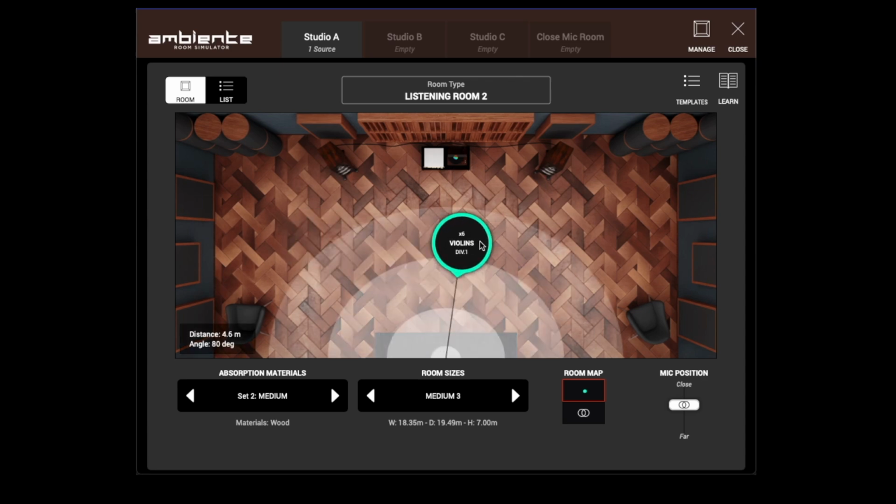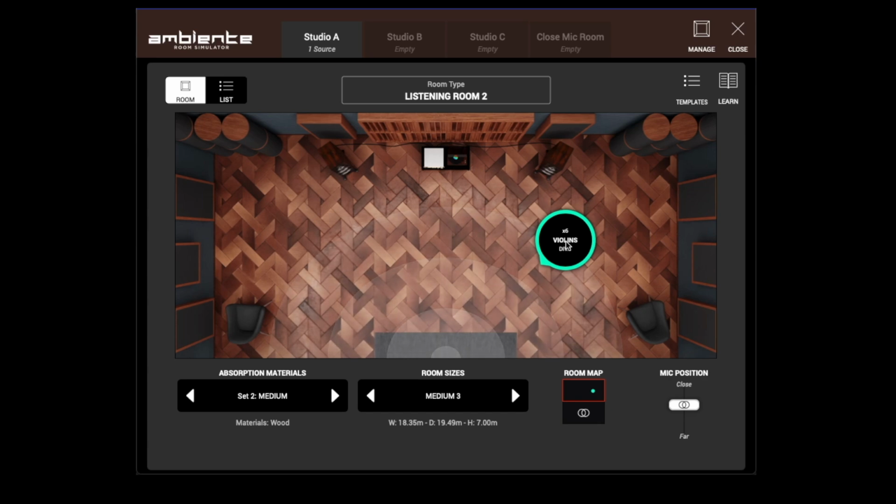Move it to the right side of the room, or to the center.